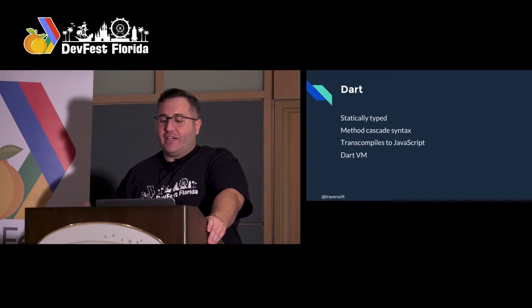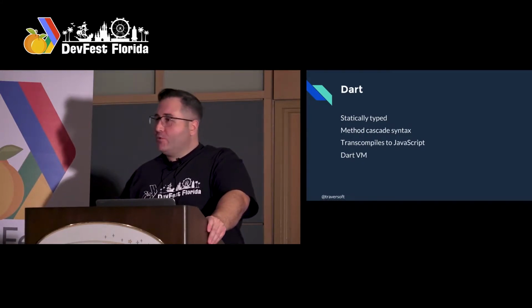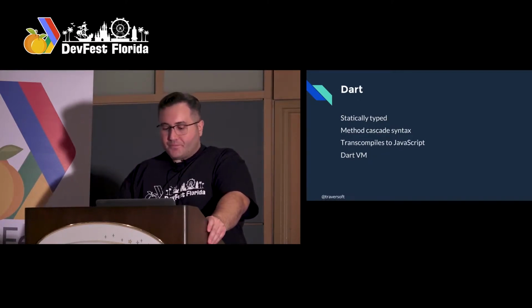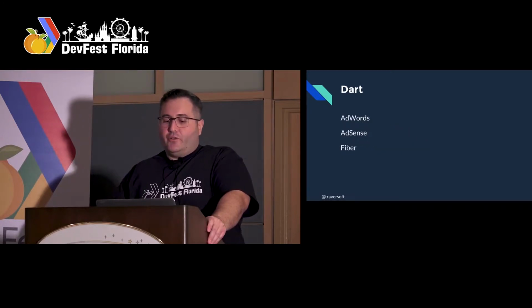So am I going to invest the time and effort to have Google kind of pull the rug out from underneath me as I'm starting my apps in Flutter? So you don't have to worry about Dart going away anytime soon, right? And here's why. Dart is used at Google in the consumer-facing web apps of the AdWords and AdSense team, as well as the Fiber team.